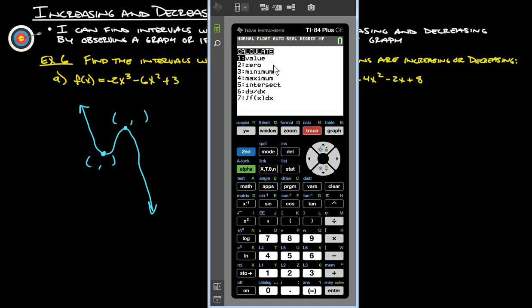Okay, so let's find those points. Second, calculate, and we want to find the minimum and the maximum. First one we want to find is that minimum, so we're going to go down to 3, push equals, and then move this cursor to the left of our minimum. So long as it's to the left of it where we start, we're good. So left bound, yep. And then go to the right of that. Now we don't want to go too far right, because if I went all the way over to here, it would say that that's the minimum point, which is true for this range, but we only want to find the minimum in this range right here. So that's far enough over.